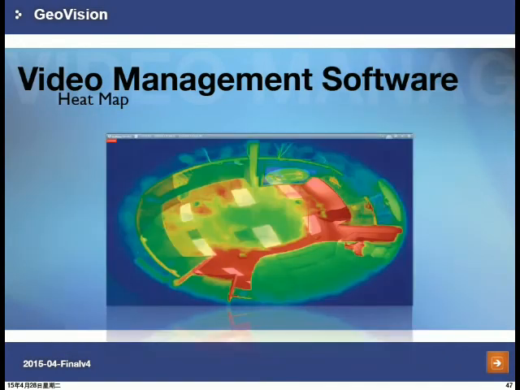What is HeatMap? HeatMap is basically a feature that helps you identify the store hotspot, the dead area, or even bottlenecks.